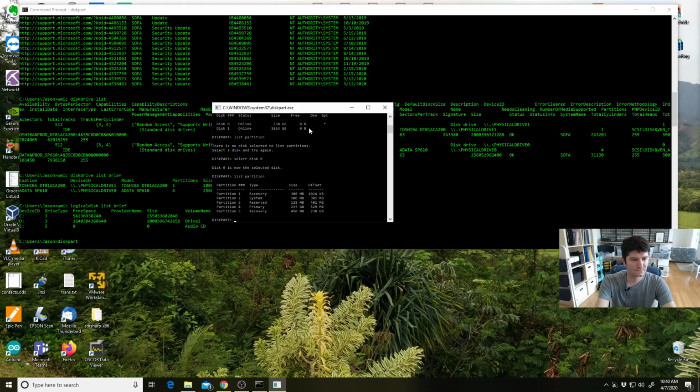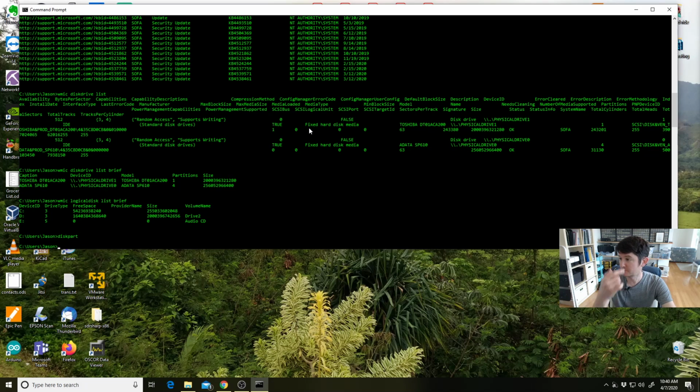All right, sweet. So that's diskpart. If you want to get out of this, you just type exit, and it'll pop you right out of the little window there. So that's all of the disk commands I wanted to show you.